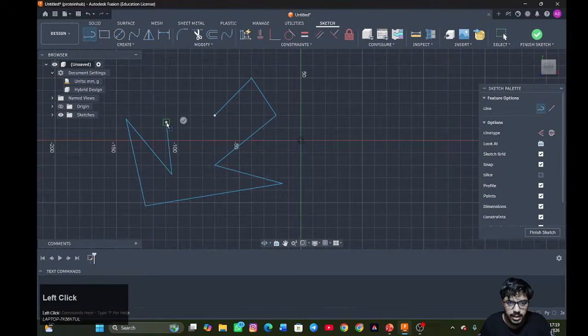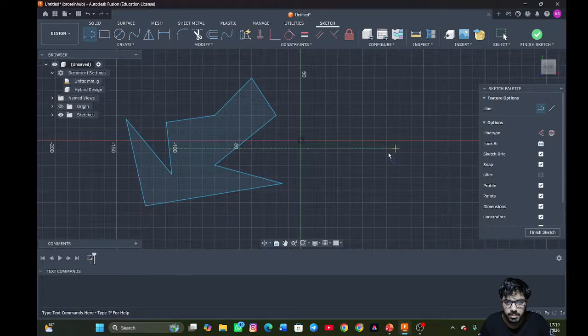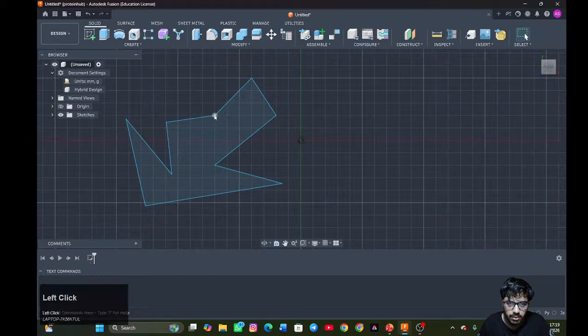While creating this line, if you join it, make it a closed structure, it becomes a plane. See, you can see some faded coloring here. So it means it has become a plane. After this, you can finish the sketch. If you want to edit, you can do this. You can edit through this. Okay.